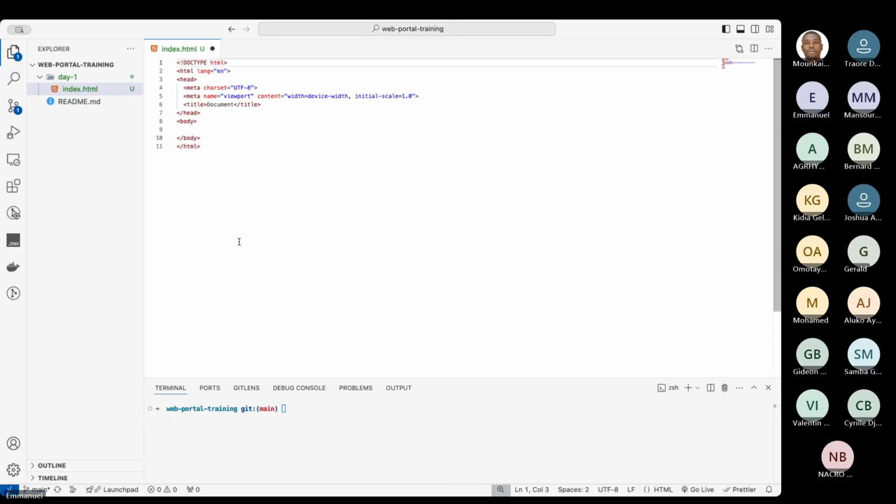Is this visible enough? Or do I need to zoom in more?